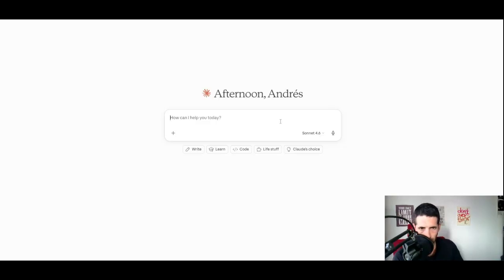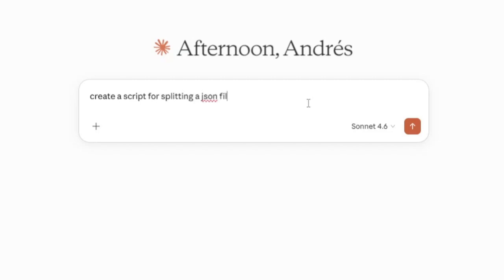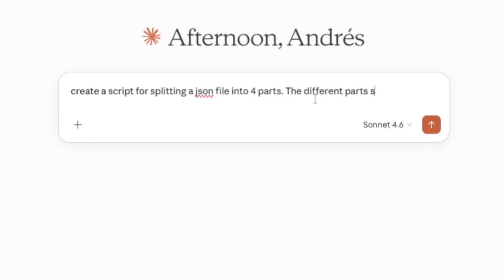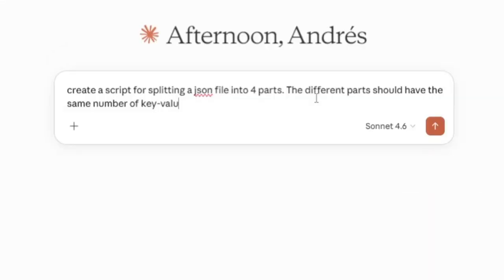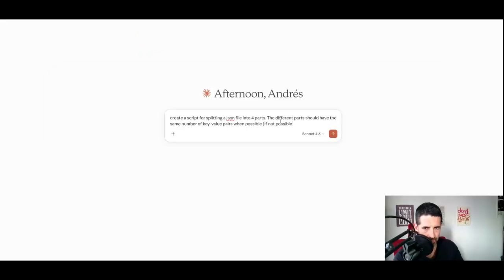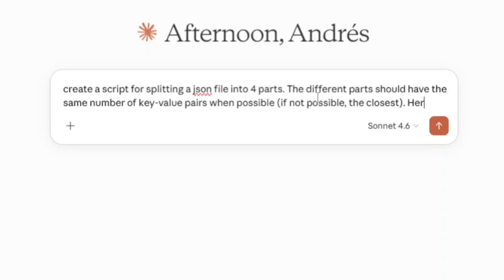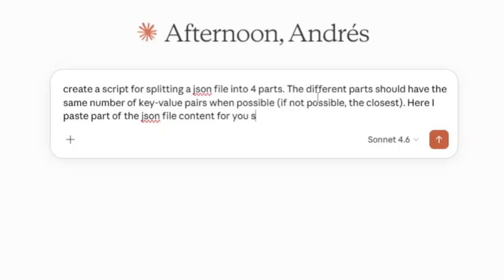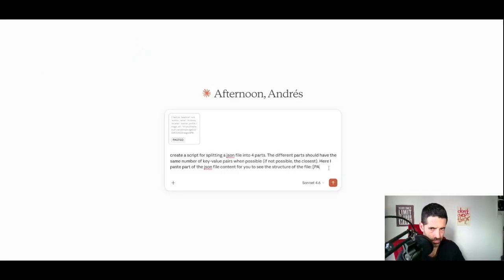So we open Claude, and we ask: create a script for splitting a JSON file into 4 parts. The different parts should have the same number of key value pairs when possible. If not possible, the closest. Here I paste part of the JSON file content for you to see the structure of the file.